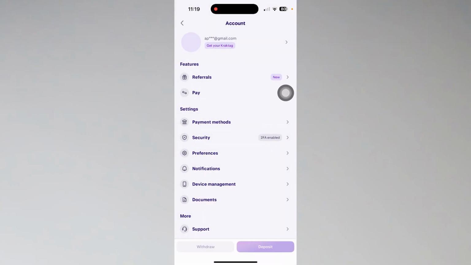So that's how you can easily log out Kraken account from logged in devices and other logged in devices.